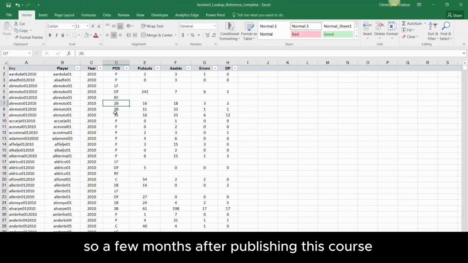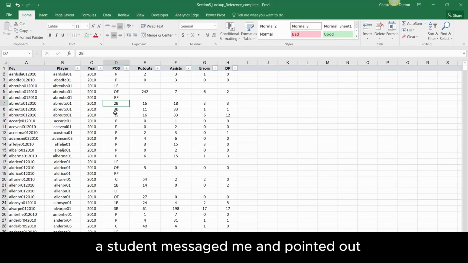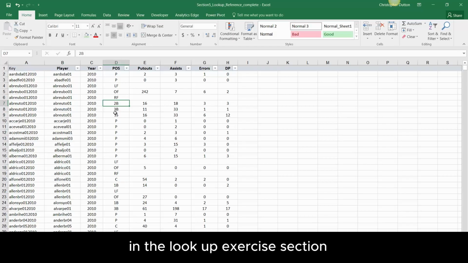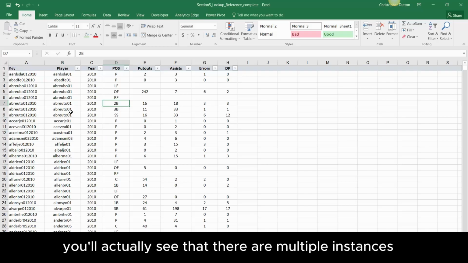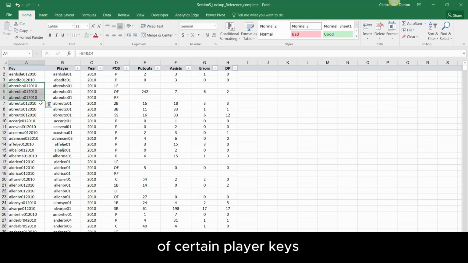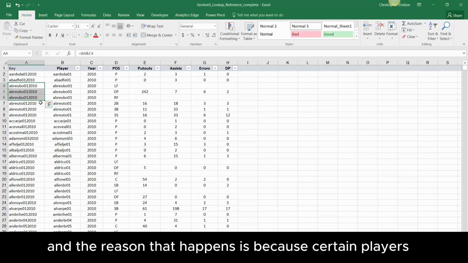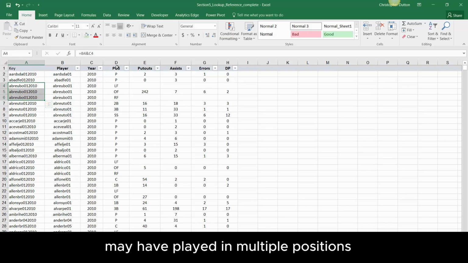So a few months after publishing this course, a student messaged me and pointed out there was actually a mistake in the lookup exercise section. And he's absolutely right, and I'll show you what's going on here. If you go into the Fielding Data tab in the Lookup Reference Workbook, you'll actually see that there are multiple instances of certain player keys. And the reason that happens is because certain players may have played in multiple positions, even in the same year.